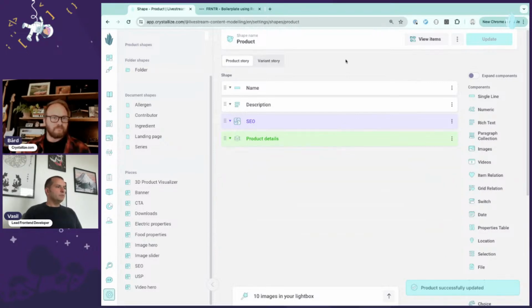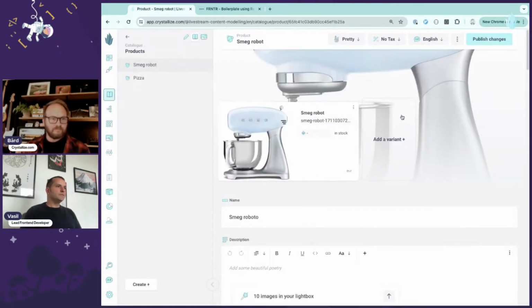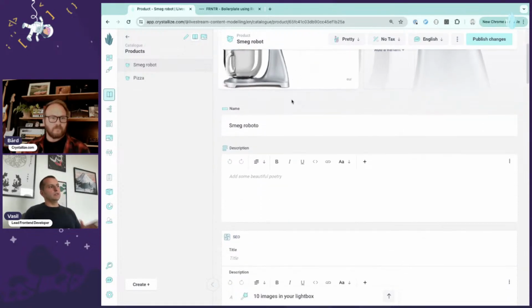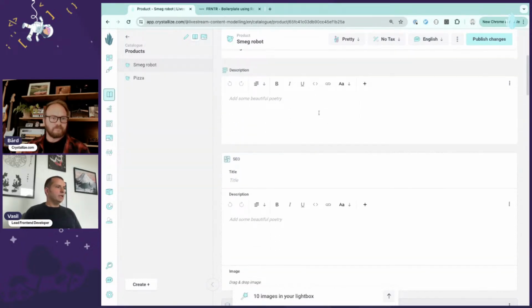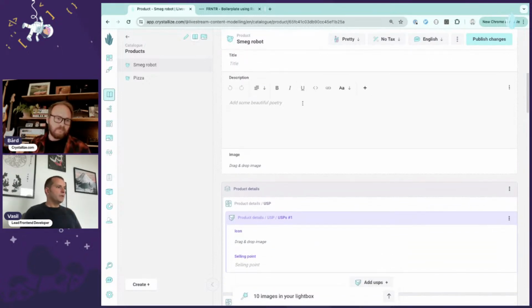Okay, so let's see how we can work with this product details multiple choice that we just defined. We have two documents that are already using this shape. I'll go to the Smack robot, and here is the name and the description as they are defining the shape, and then the CO block that was there. Maybe we can move that even to the bottom if needed.